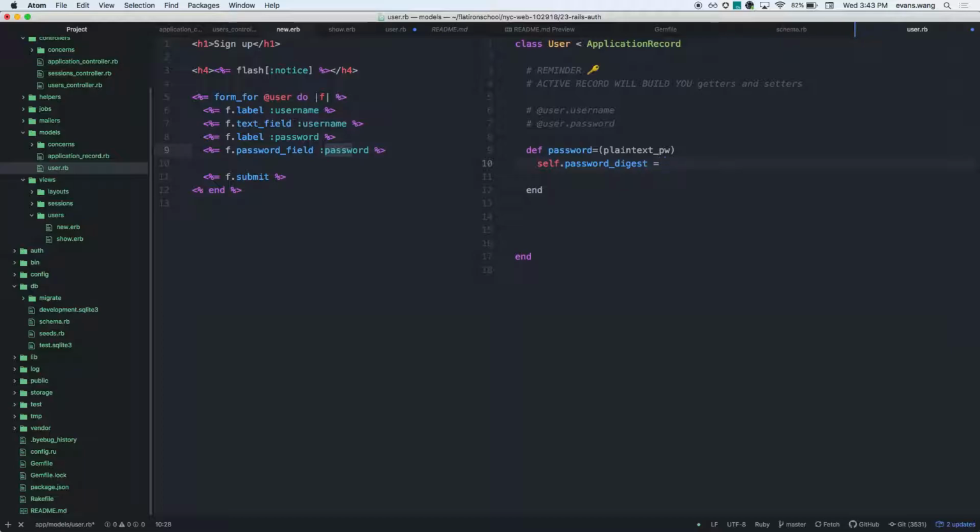So what I want to do is, in this password digest, I actually want to make the bcrypt password here. With what? The plain text password. Does that make sense? That way, when I run this password equals method, I'm going to get inside my password digest a bcrypt object. So it'll save and it'll be hashified and it won't be really readable.